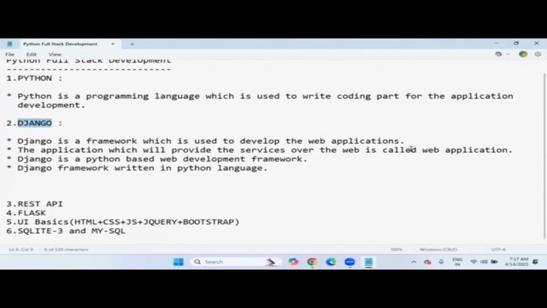So this is about the Django subject's purpose. What is its purpose? To develop web applications. What type of framework is it? A Python framework. Why is it a Python framework? Because it's written completely in the Python language, right?